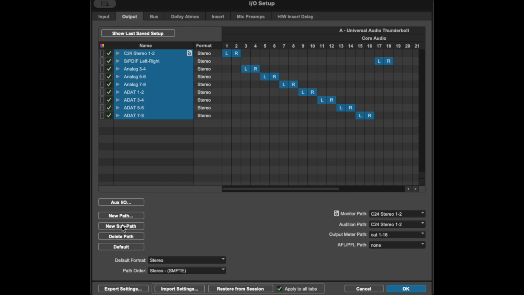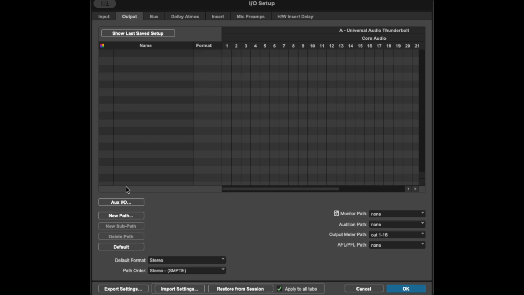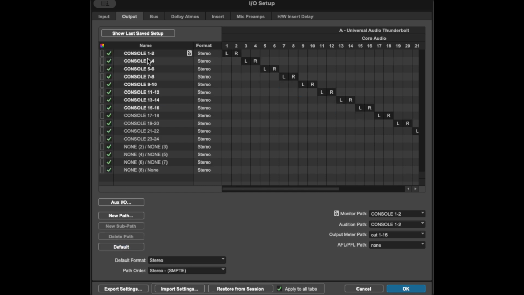So all I got to do is select all these. I can delete all the paths, just hit default, and now all of my outputs come up. The output tabs is where Pro Tools plays back. So you can just show the default tabs. If you don't hear sound, that's usually the problem, is that your outputs are wrong.